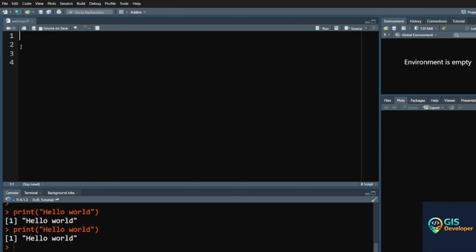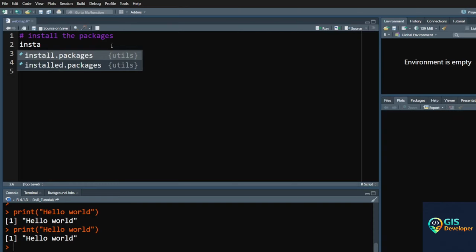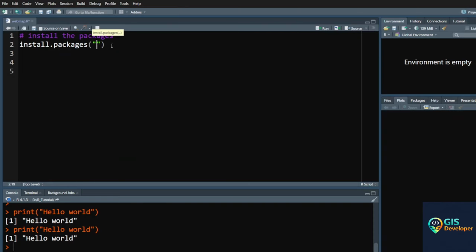So the first thing we need to do is to install the packages that will help us to create this web application. I write here, install the packages. To install the packages, there are two ways. First, you need to type in install.packages, then you can install the package sf, and you can repeat this way and install other packages that we are going to use.